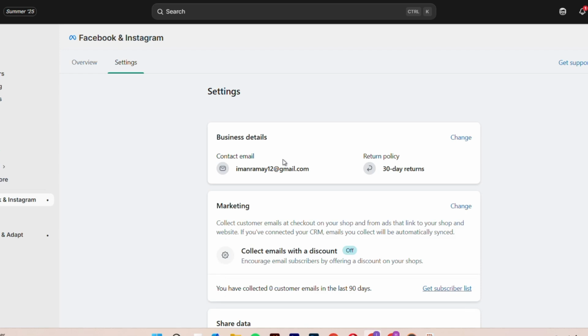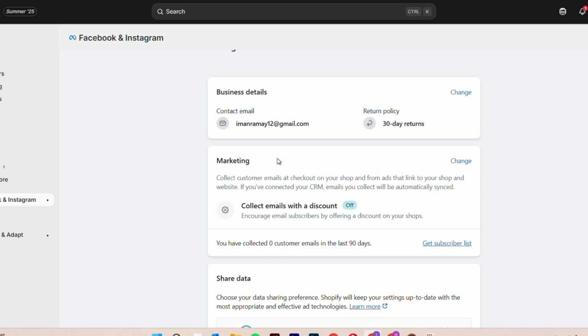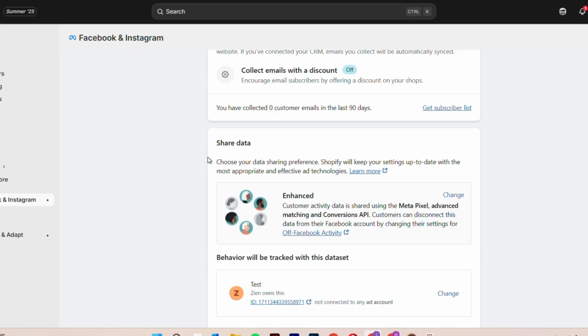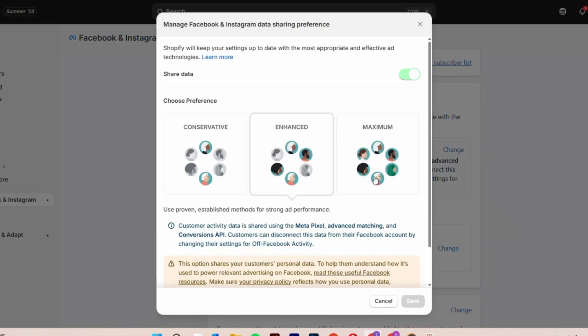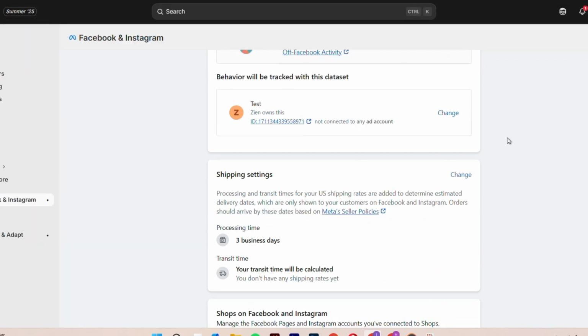Now click on Settings. Scroll down and you'll find different options such as your business details and marketing options. Here, make sure the Enable Data Sharing toggle is turned on. You can also select your preferred data sharing level, Standard, Enhanced, or Maximum. In the same section, you can see the pixel that's connected to your store. This is where you can verify that it's active and sharing data.